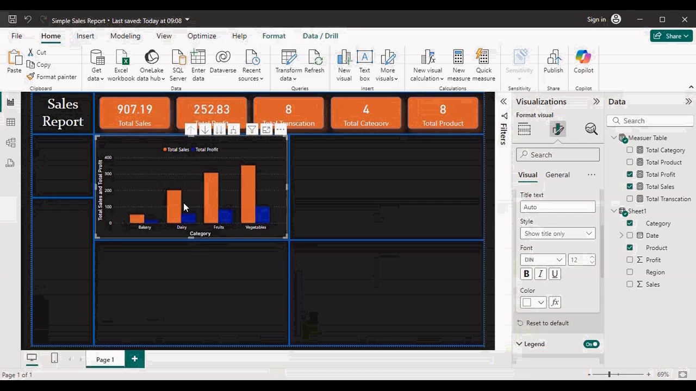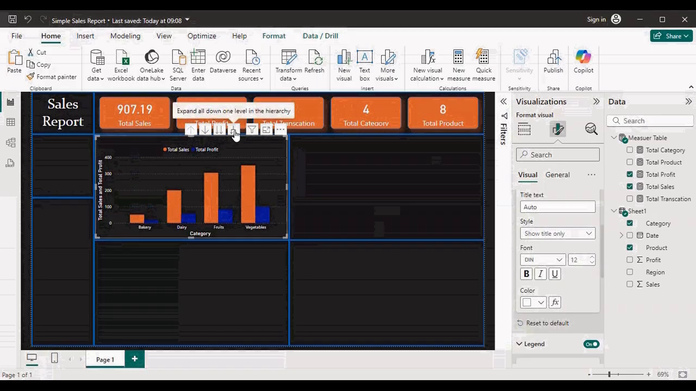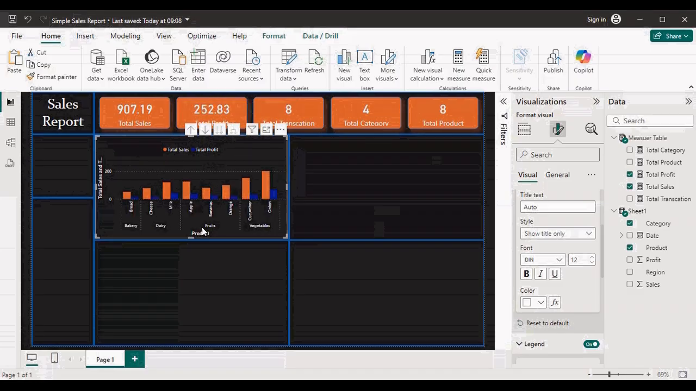When you drill up, there's a drill up here and there are two drill downs here. So drill up, you only see the category here. And if you want to see only product, then you can drill down to the next level. So drill down will give us only product. Okay. And again, if you want to see product and category both, drill up again and use this drill down, expand all down one level. When you click on this, you'll see the category and with respect to that category, all the products.